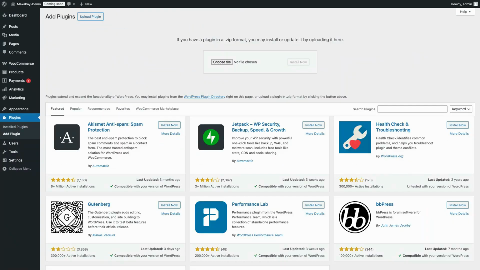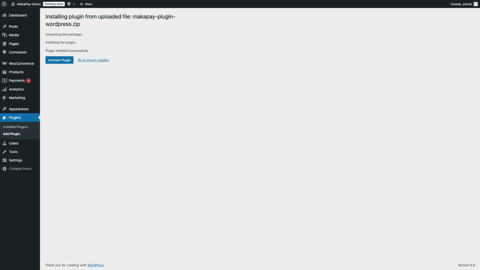Step 3. Choose your MakaPay zip file and click Install Now. Step 4. Activate the plugin through the plugin screen. Once installed, click Activate Plugin.